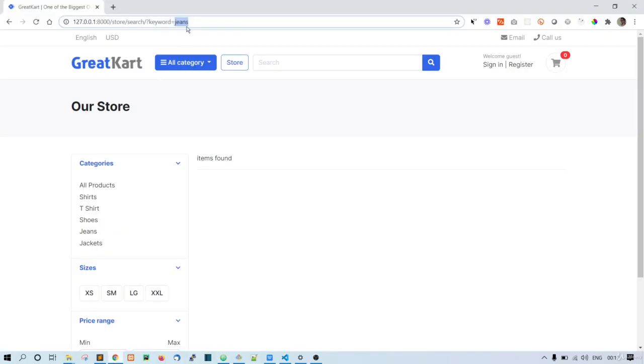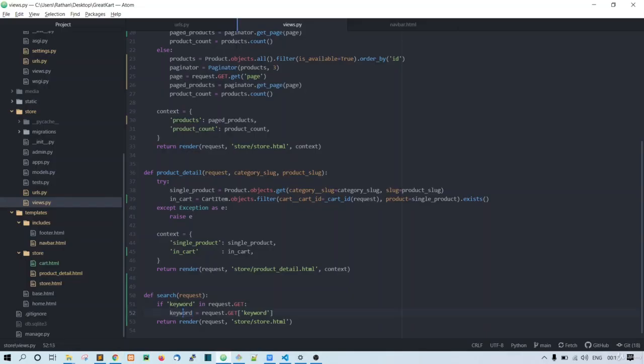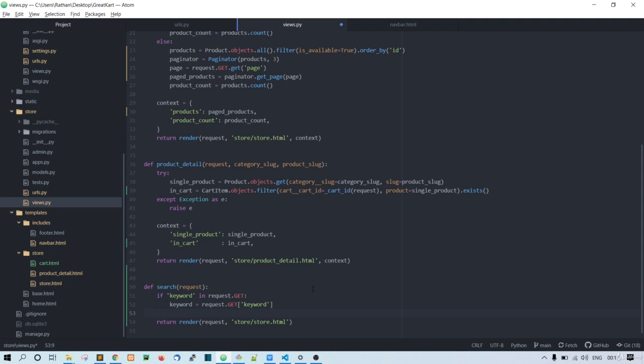So here it is. Okay, so we are taking this one. We are first checking if the keyword is present or not. If this is present, we are taking its value, that means this jeans. Okay, and storing it inside the keyword variable. Okay, we will be using this keyword variable in future, I mean in this function only, to fetch the details from the database.